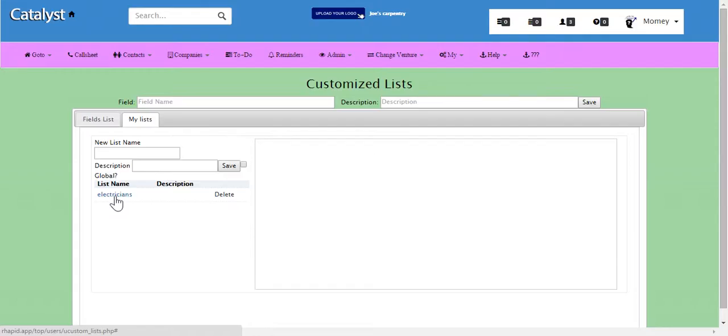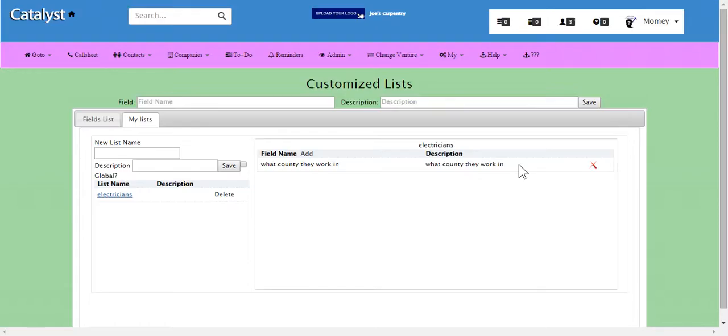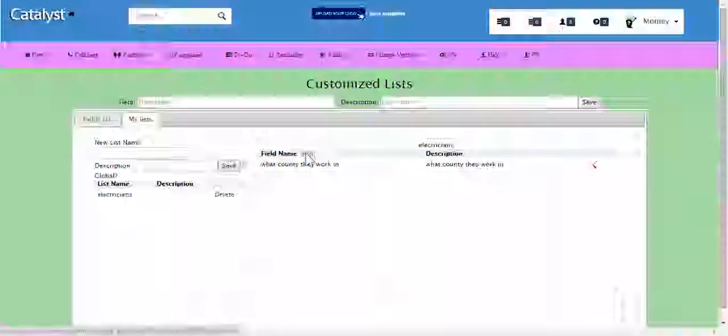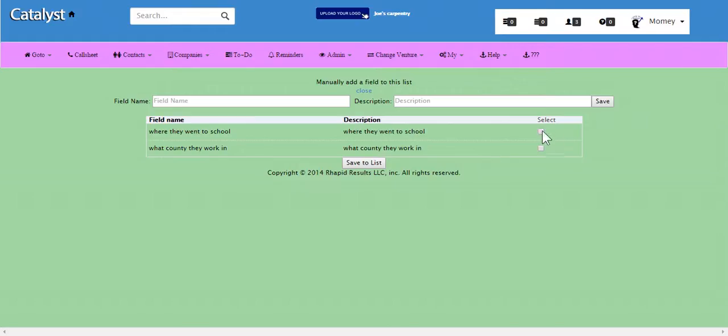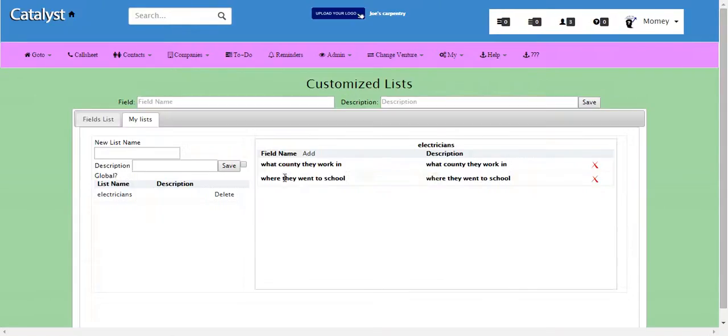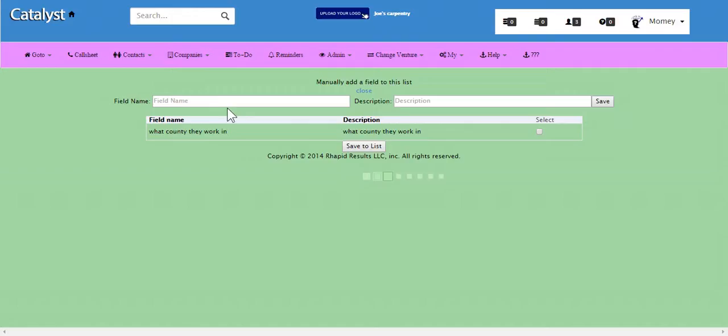So here you can see that we have electricians, and we can store whatever information we want to know about electricians. This happens to say what county they work in. We can also say where they went to school. Put save to list. That's going to add this here. We can say basically whatever we want to know here. However many you want to have.